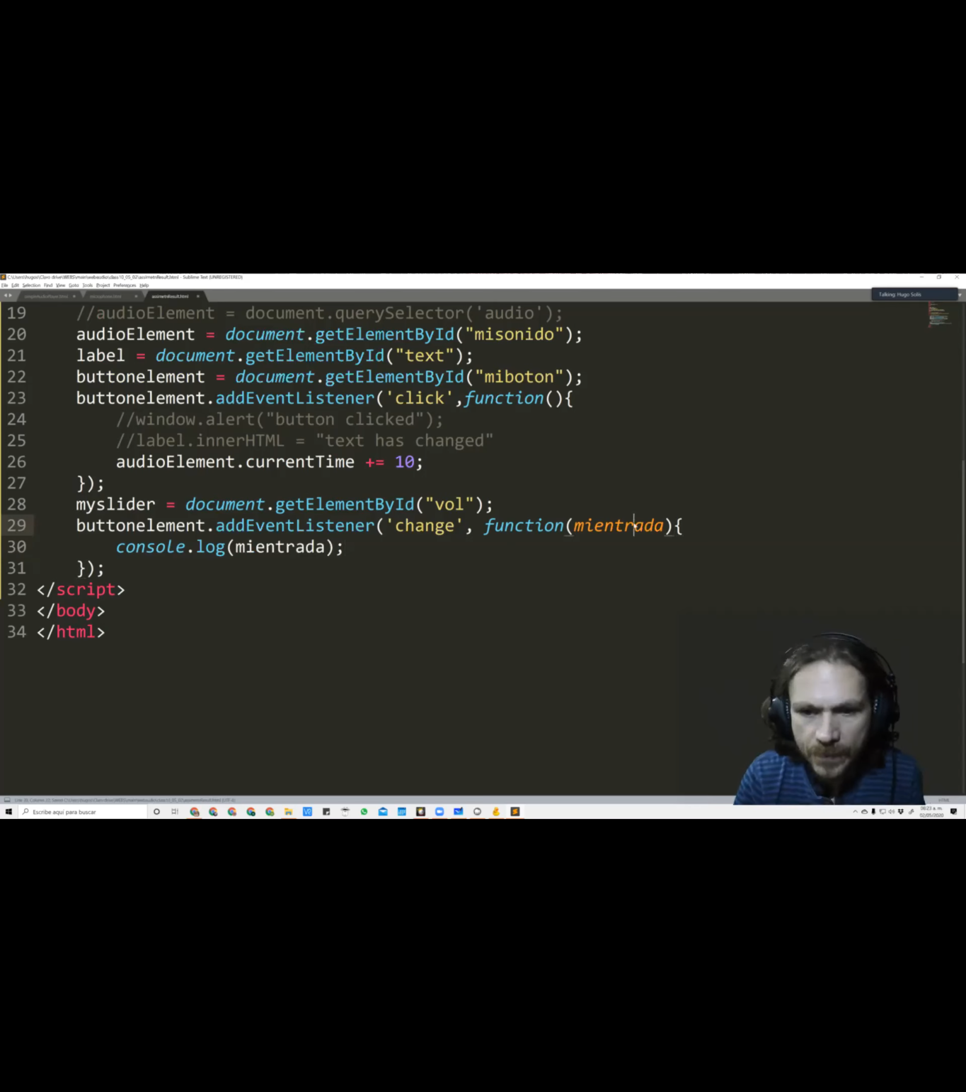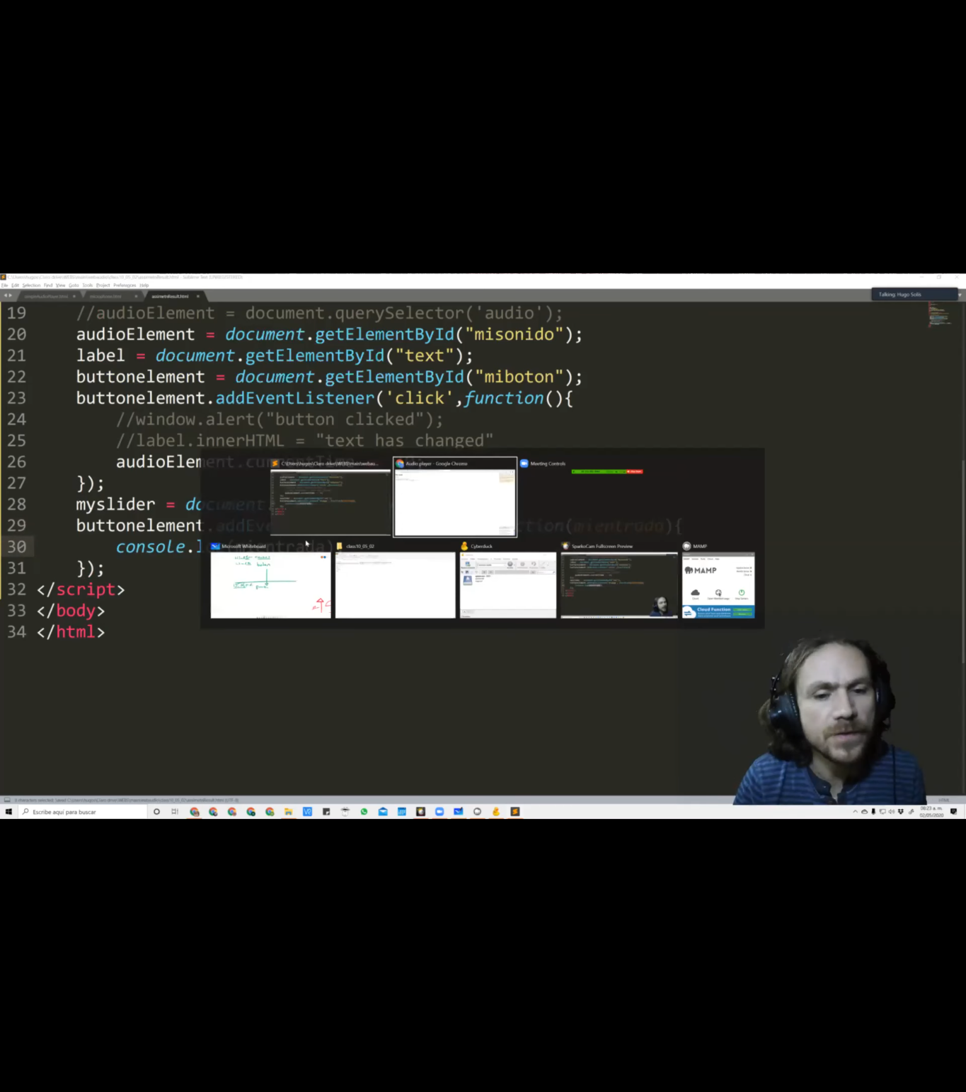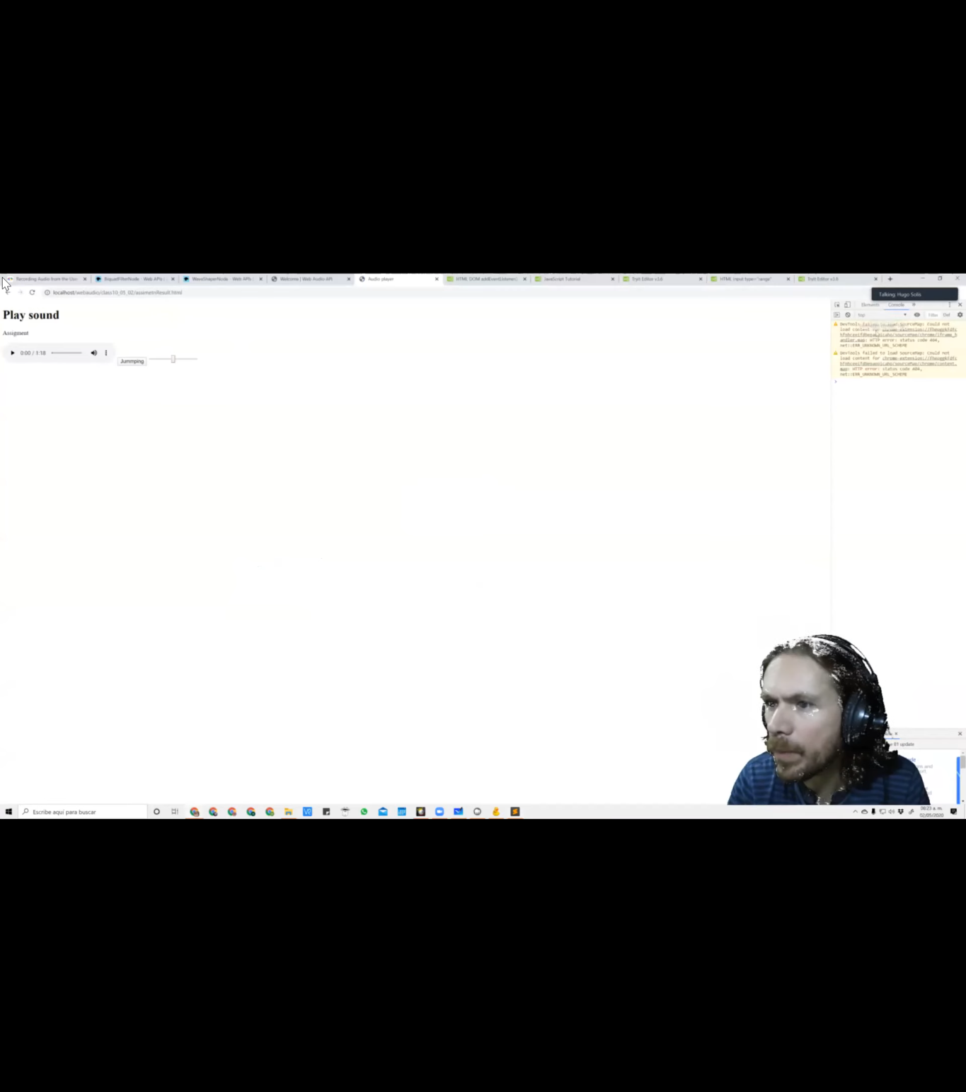This value is the variable where we are going to be putting the values of the slider. So if everything is fine, no complaints, just a warning because we do not have a proper HTML completely, and we move it. Oh, it's not working. Okay, something is wrong in our parameter.